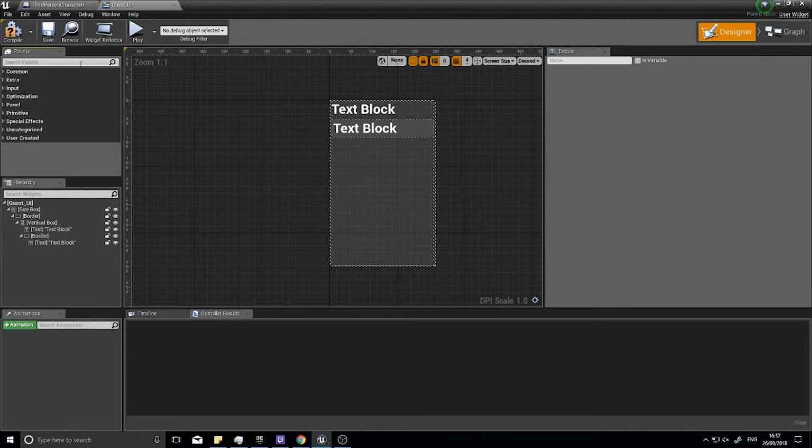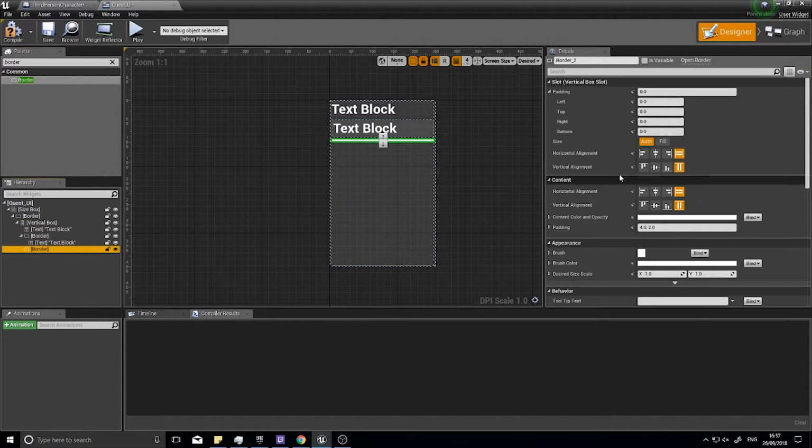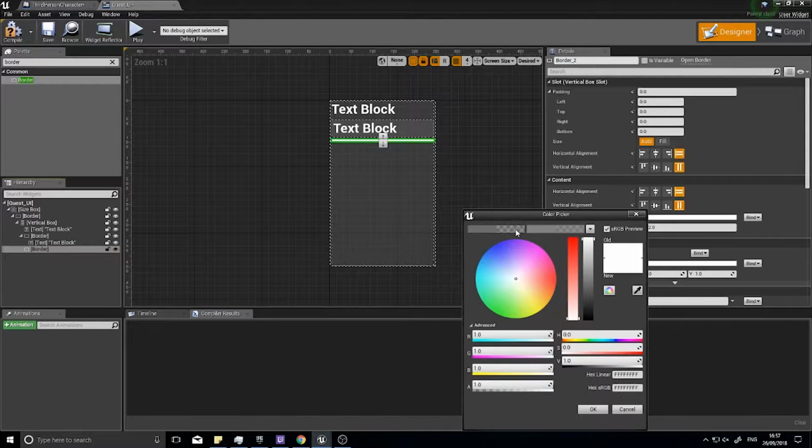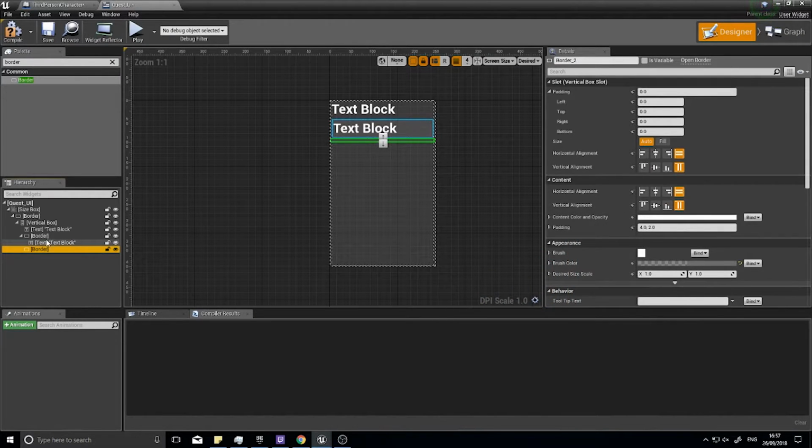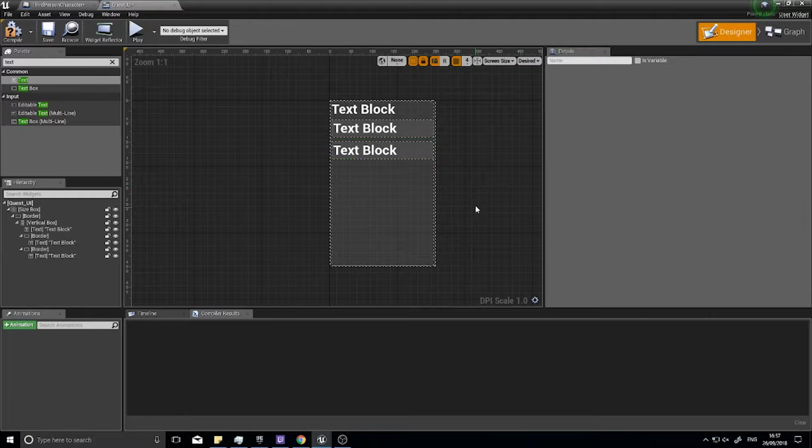So I'm going to do that again. So border into a vertical box, and again I'm going to choose the same brush colour that I have above it, and a text field in that border, and again with that border I'm going to put in a 5 padding top and bottom, and you can see it giving that little spacer between the two, which is quite nice.